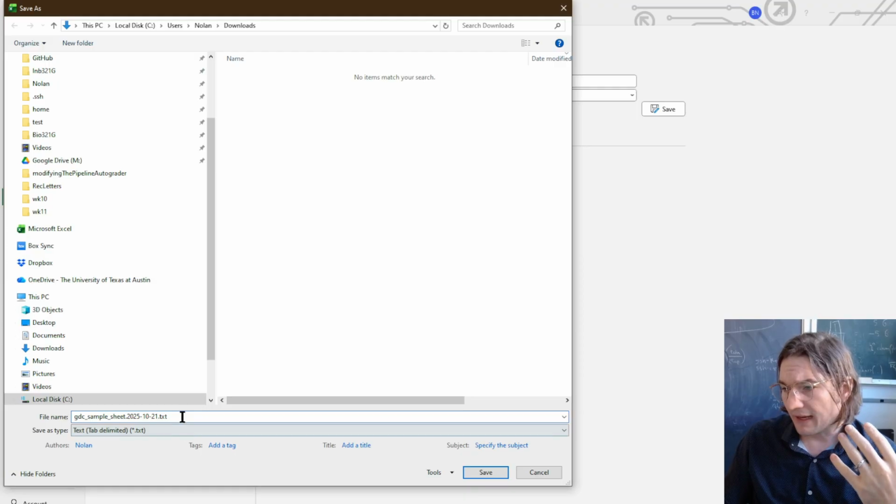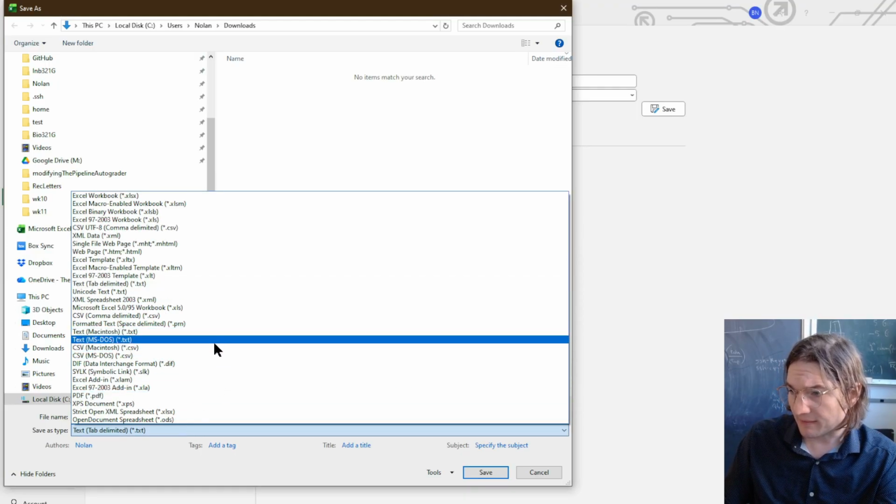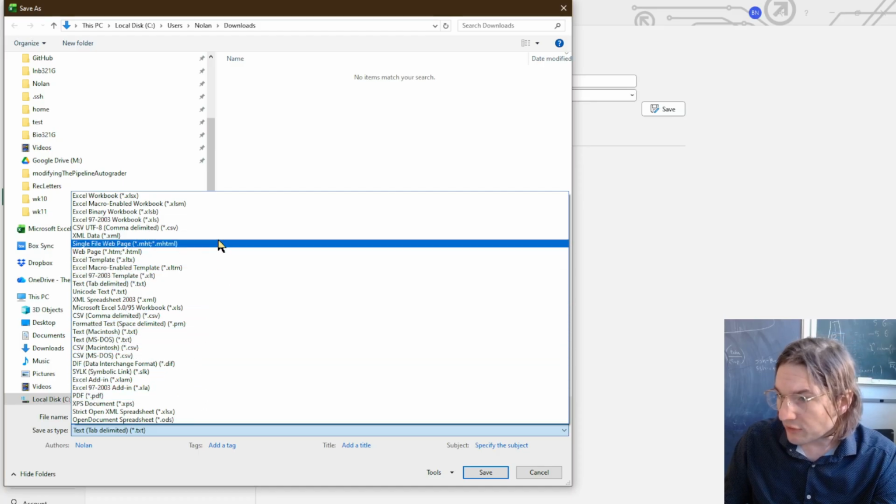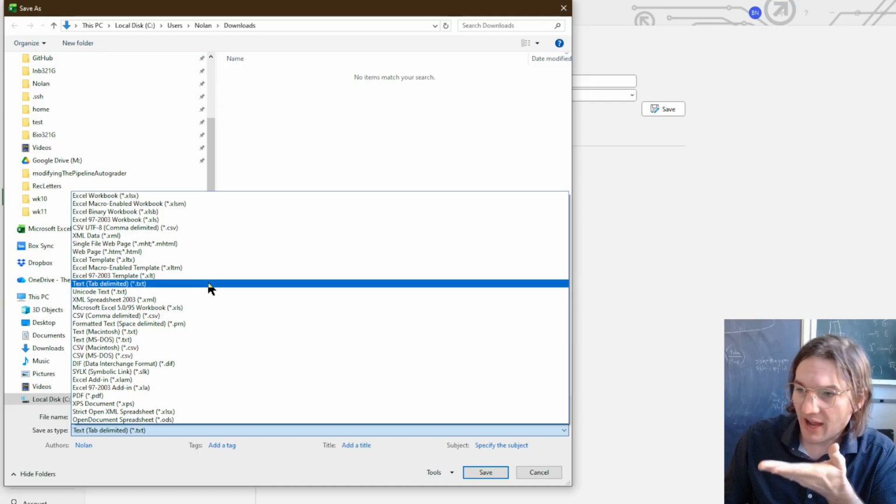So I'm going to save this file. I'm going to keep it as a TSV, so that I don't have to change stuff downstream. Oh, does it not do TSV? Tab delimited.